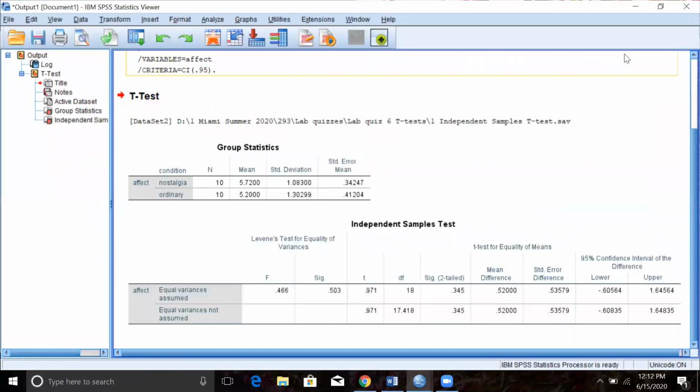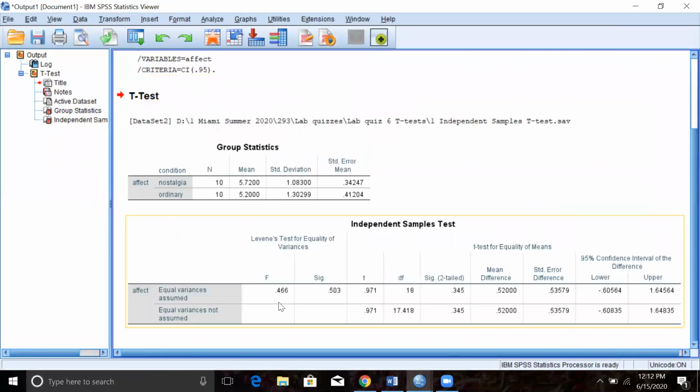So Levene's test actually evaluates for homogeneity of variance. You'll notice here this F value of 0.466, that's your Levene's test F value. And your significance here for Levene's test is 0.503. So this over here, this 0.345, that's the p-value for your t-test. This is the p-value for your Levene's test. So this is actually good. Levene's test, if it was significant, would tell us that the homogeneity of variance was significantly different. And you don't want that.